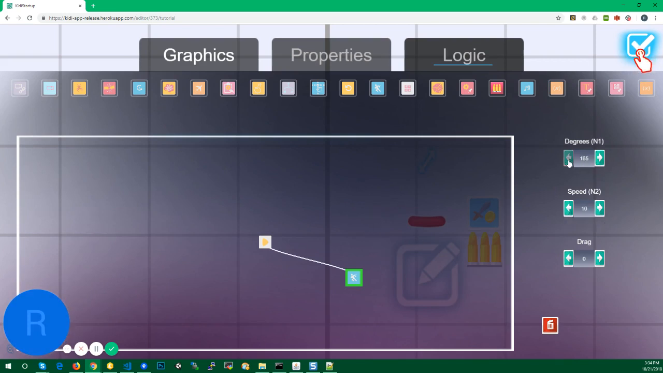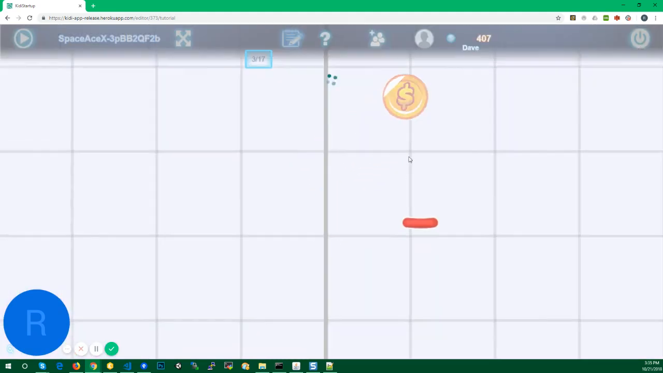But actually, we need it to make this work correctly. We need to put that back at 90, so it goes to the right. So basically, when this gets created, it will fire to the right because it's a 90-degree angle, and it'll move at a speed of 10. You can always make the speed higher or less if you like, and always change the degree. If you wanted to shoot down, you do 180 degrees. If you wanted to shoot up, you do 0 degrees, for example. So I'll click OK on that.